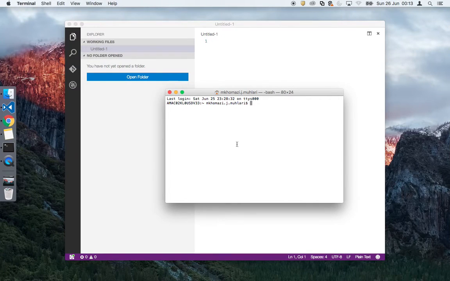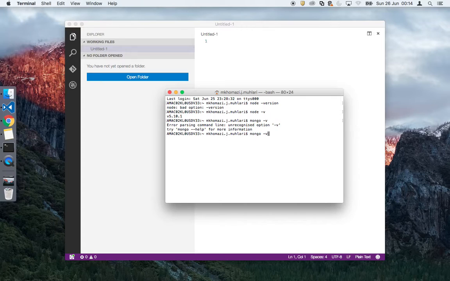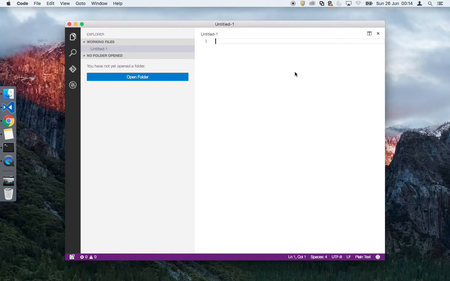The other thing is, Node I've installed as well, and it's running from the command line. So I've got Node installed, and I should be able to check if I've got MongoDB installed as well. I might be typing these commands incorrectly. Yes, I've got MongoDB installed as well, or the shell, in fact, in this case. Those are the few tools that you're going to need for now.